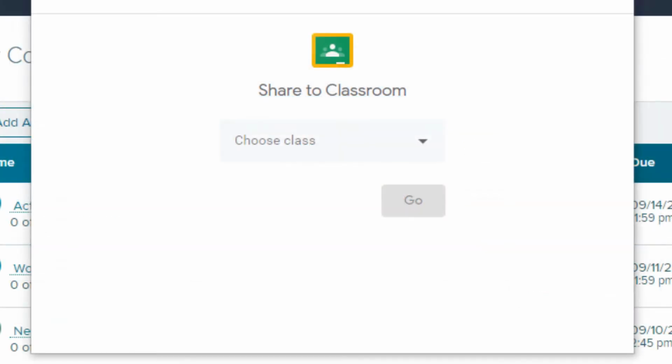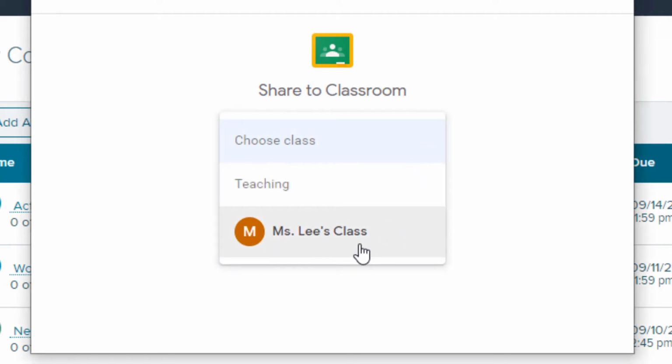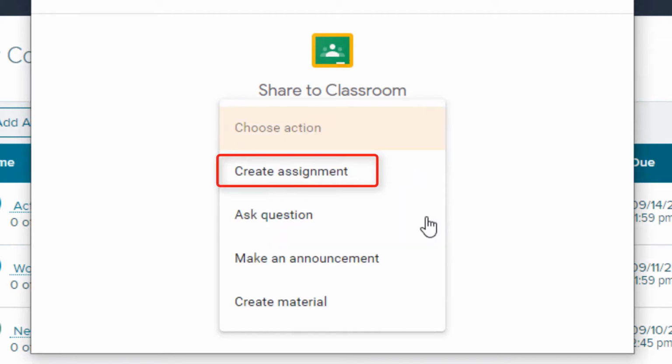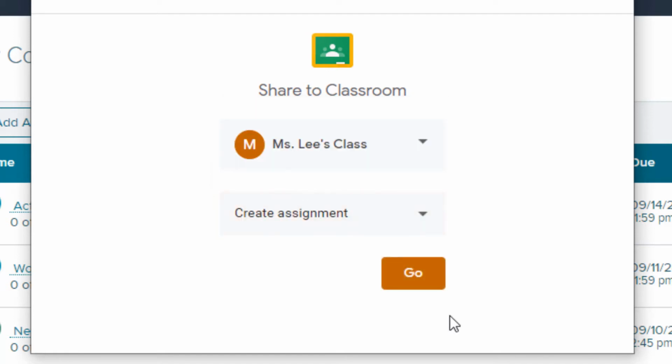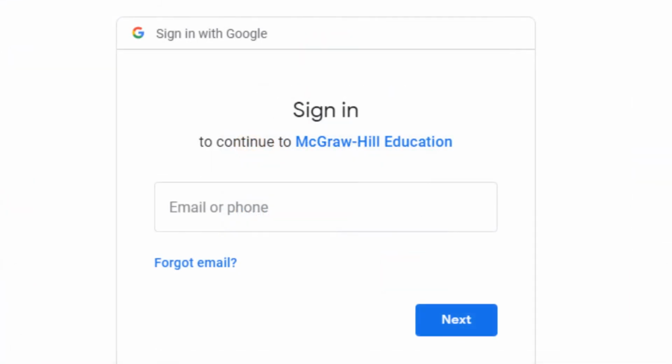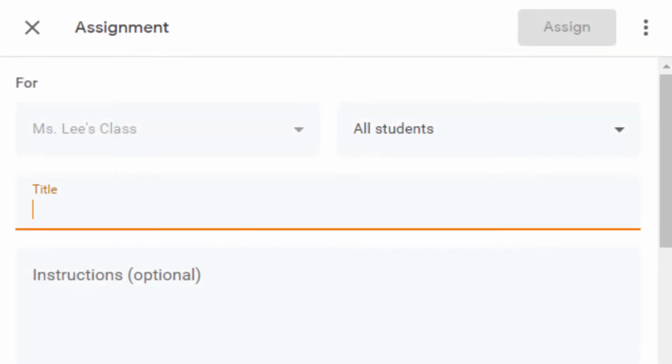On the Share to Classroom pop-up that appears, select your class on the Choose Class drop-down list, then select Create Assignment on the Choose Action drop-down list, and click the Go button. Please note that if you are not already logged in, you will be prompted to log into Google at this point. Fill in the details for the Google Classroom assignment.